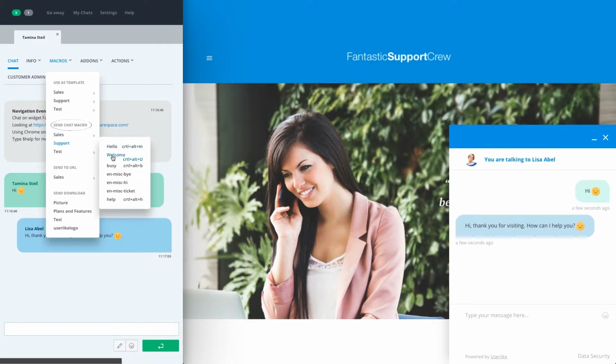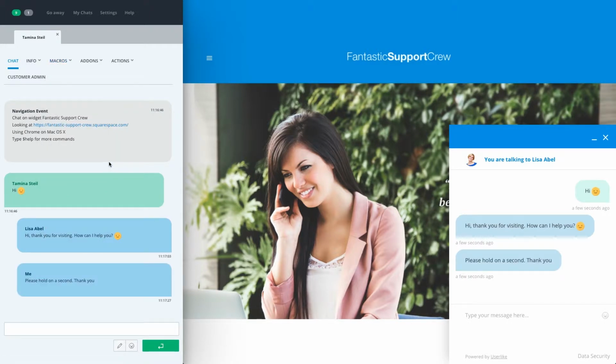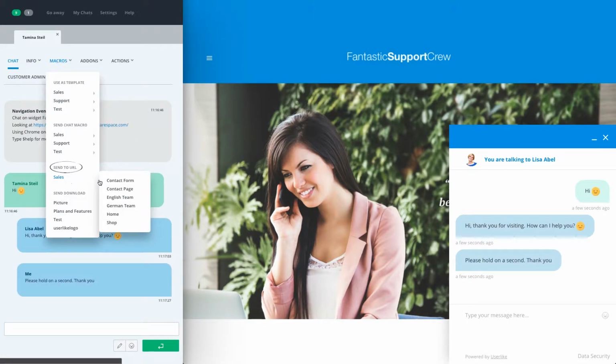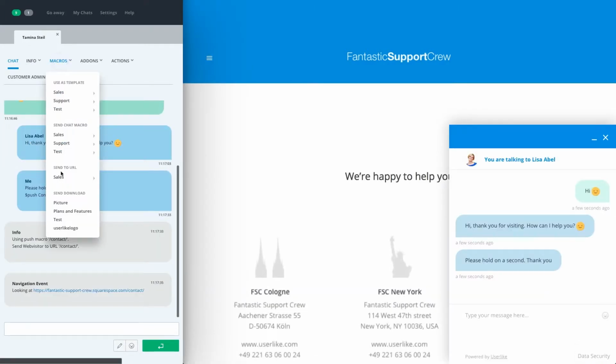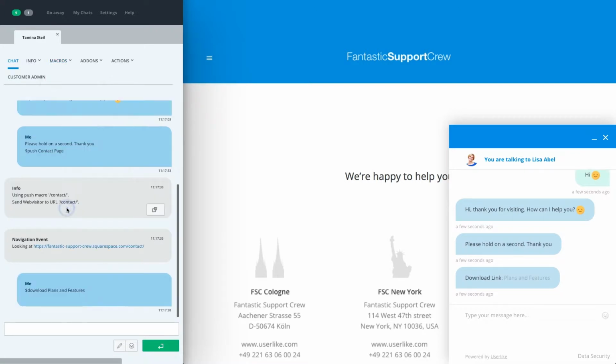Chat macros, for answering frequently asked questions more efficiently. Push macros, for sending your customers to other areas of your website. And download macros, for files your customers commonly need.